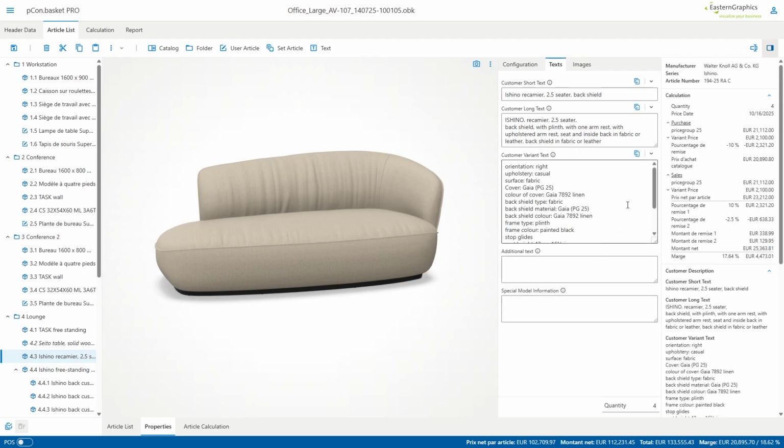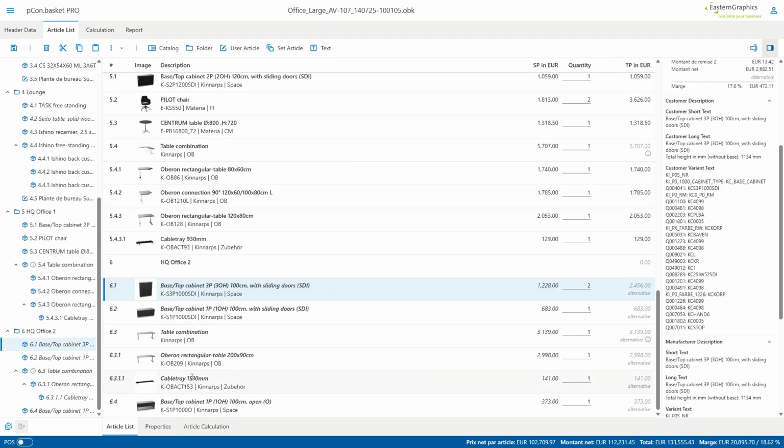This works for all texts, whether they come from manufacturer data or were added manually, giving you full flexibility at any time. It's that simple.